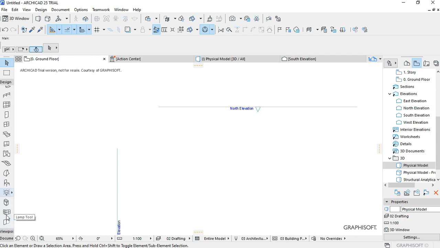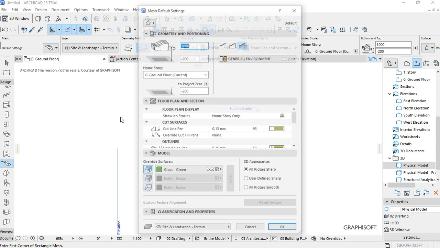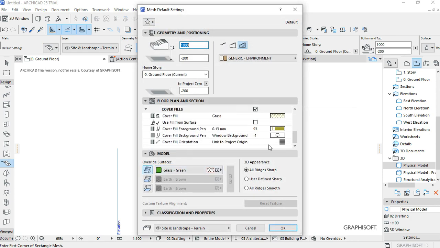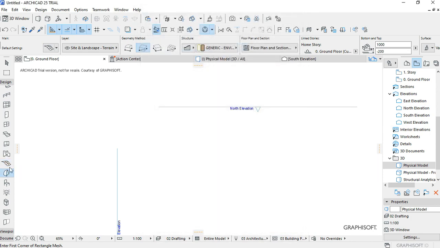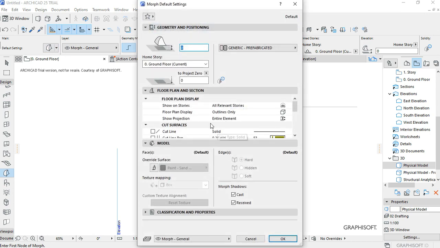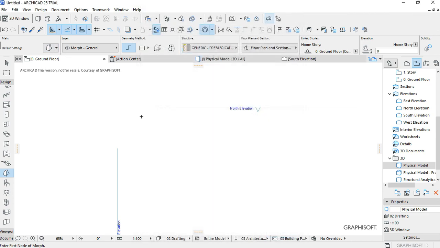Maybe we check the mesh if there's anything special. Nope, still the same interface, nothing new there. Morph, same interface, same dialogue. Nah, they haven't really done anything that much new from Archicad 24. I think this is all.